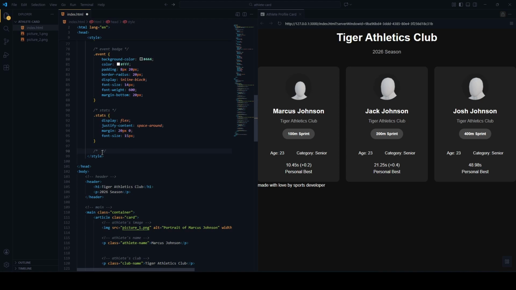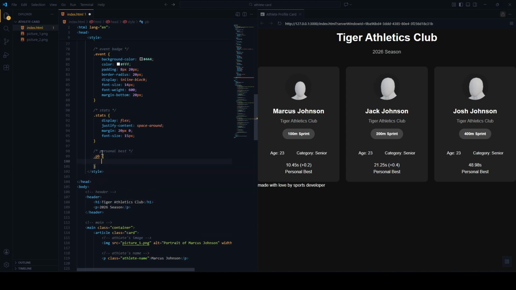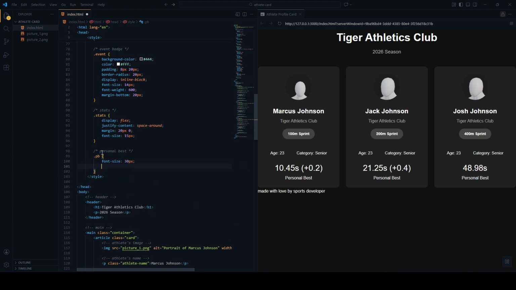And the personal best. This is the star of the card. The number everyone looks at. .pb. Font size 30 pixels. Big. This is the most important information on the card, so it gets the biggest text. Font weight bold. Extra emphasis.